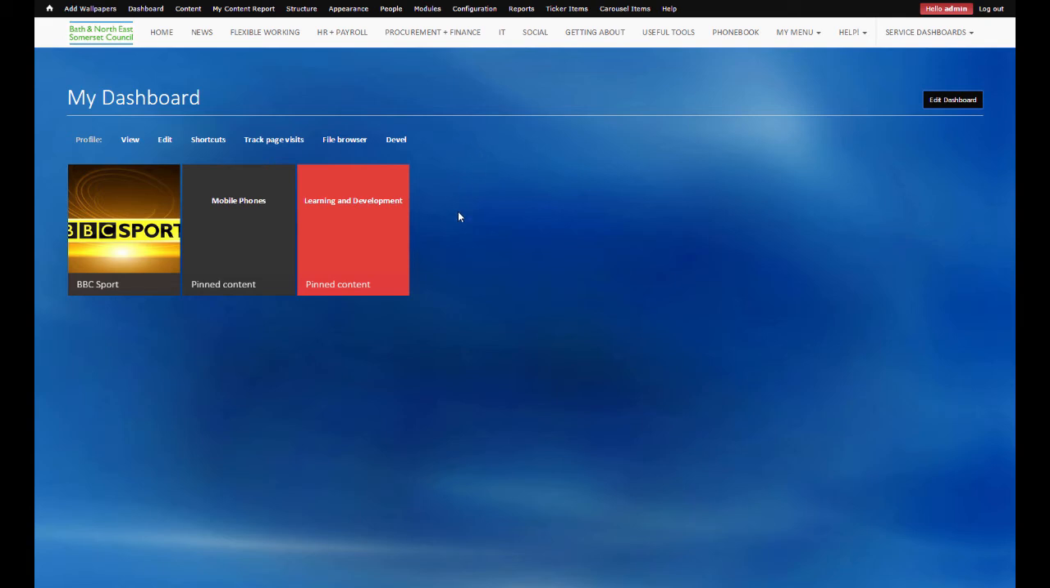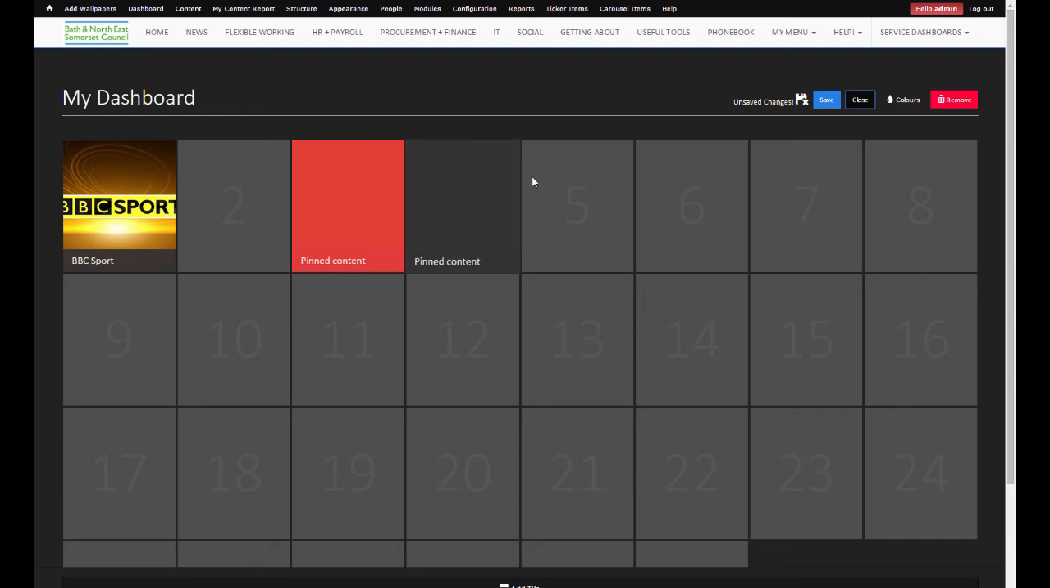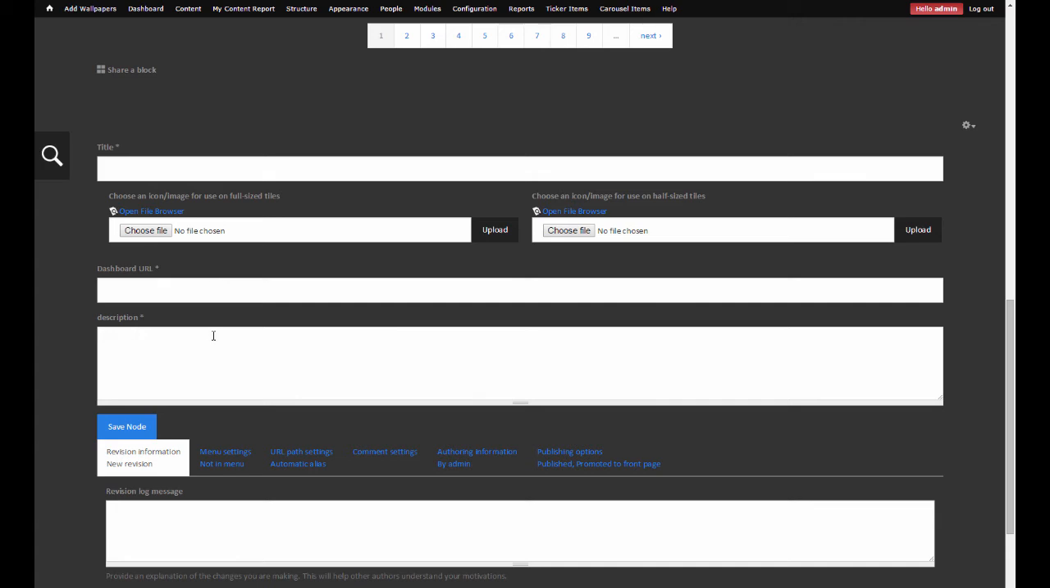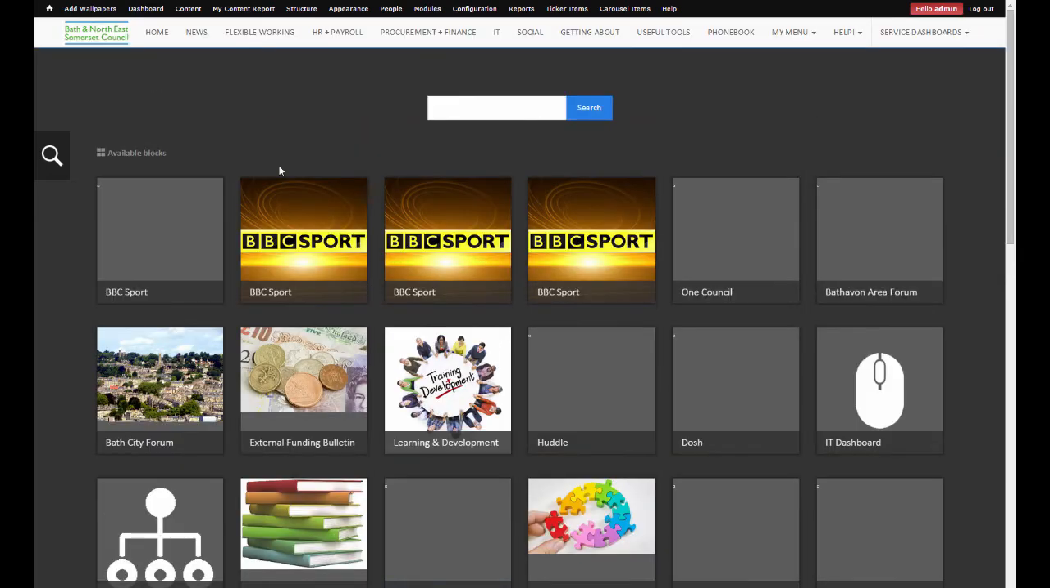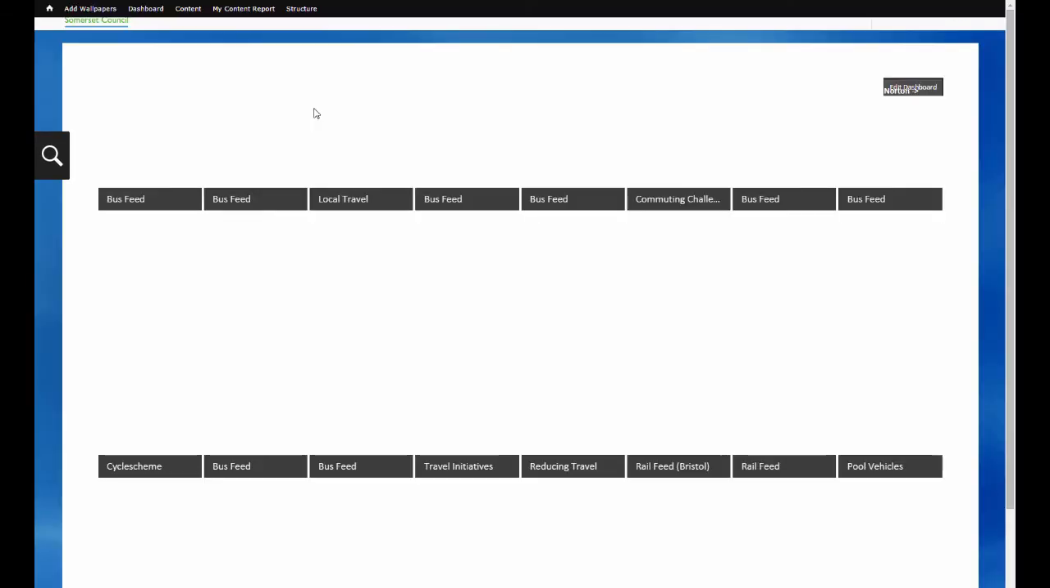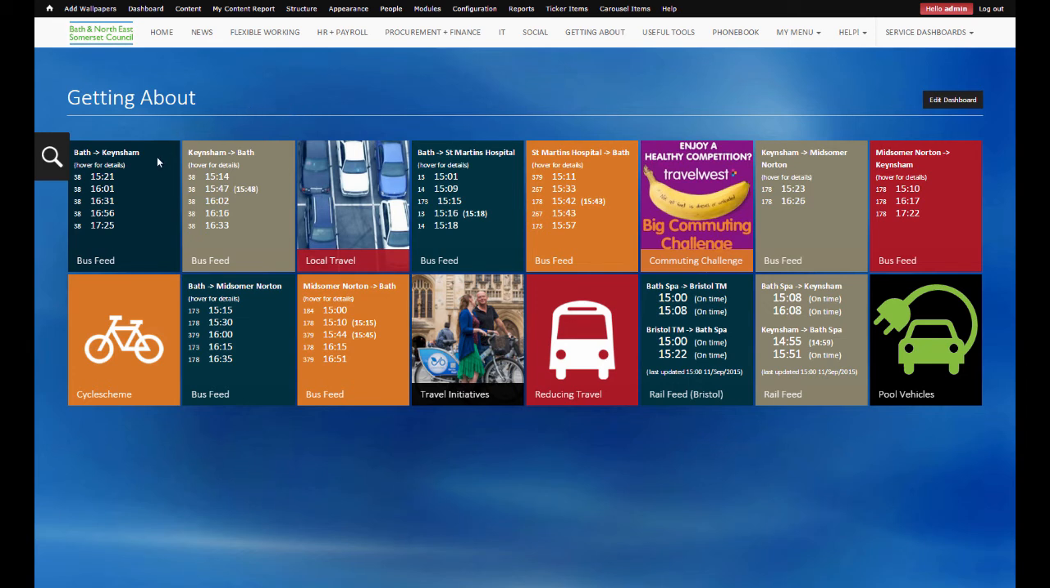So the way this works is it's using a heavily customized version of Homebox to provide the drag and drop tile functionality, and then it's using Node Block to create nodes which are then available as blocks to be used within Homebox. So as well as all of this, we built some extra functionality specifically for Bath and North East Somerset Council. One of the most popular features of that was the Getting About dashboard that we created, which pulls in a list of all bus and train times in the local area. So as you can see here, we've got a little tile for each of the different bus and train routes in and around the county offices.